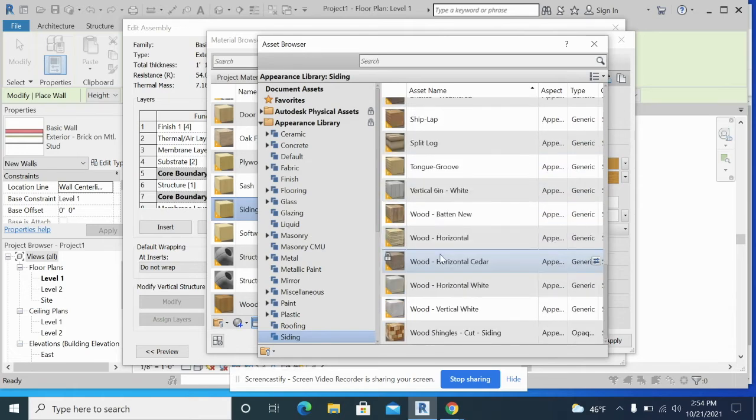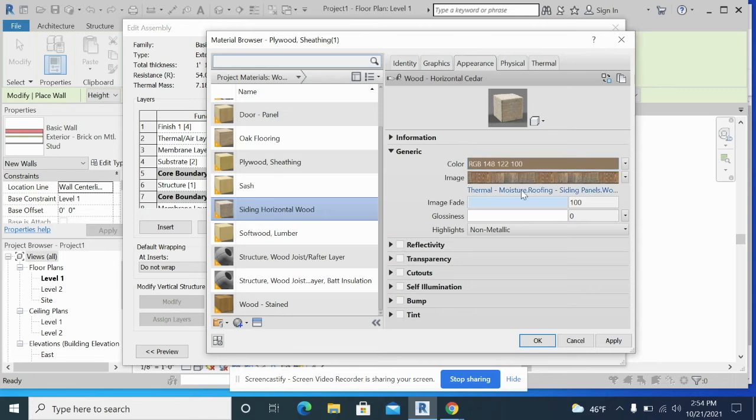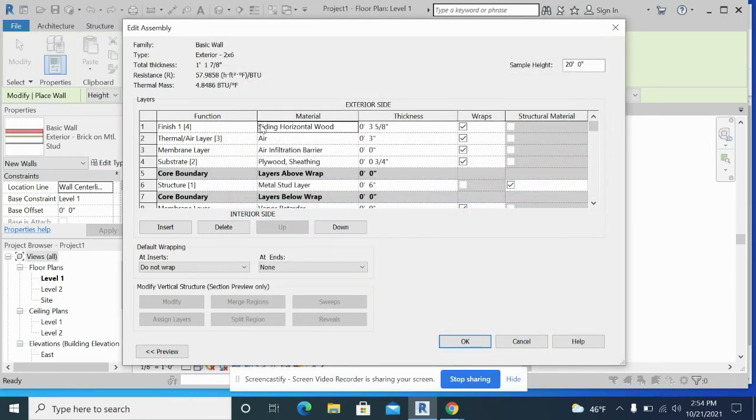Or shiplap, tongue and groove, horizontal cedar. So we're going to do horizontal cedar right now. If you push this little button, it replaces the current asset in the editor with this asset. So I'm just going to click that and close it. Now we can see here that it looks like wood siding, horizontal wood siding. So we're going to click apply and OK. Now we have our wood siding here instead. It would not be 3 5/8 inch thick. It's only going to be 1/2 inch thick.